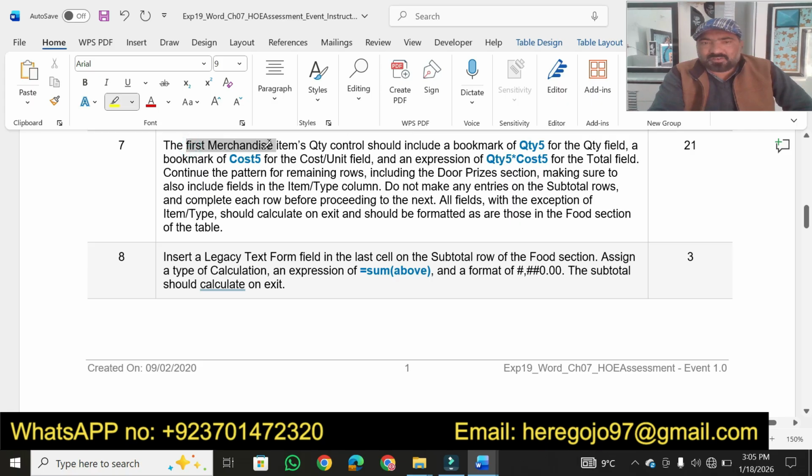The first merchandise item's quality control should include a bookmark, this one, for the quality field, a bookmark cost 5 for the cost unit field, and an expression, this one, for the total field. Continue the pattern for the remaining rows including the door prices section, making sure to also include the field in the items columns. Do not make any entries on a subtotal row, and complete each row before proceeding to the next.